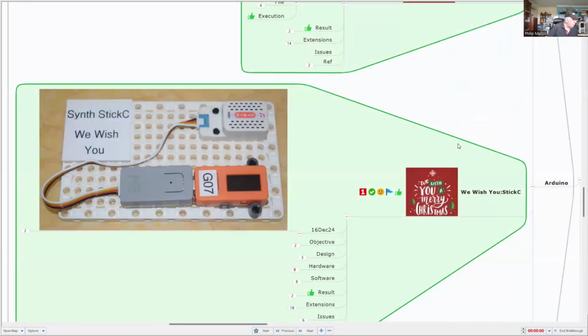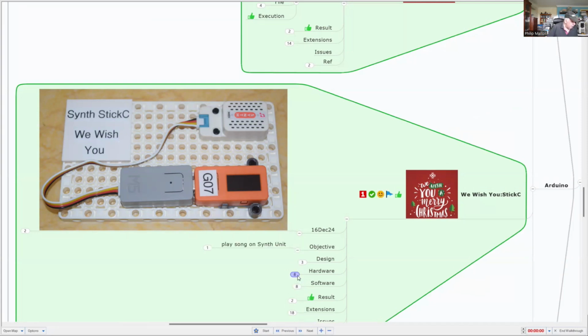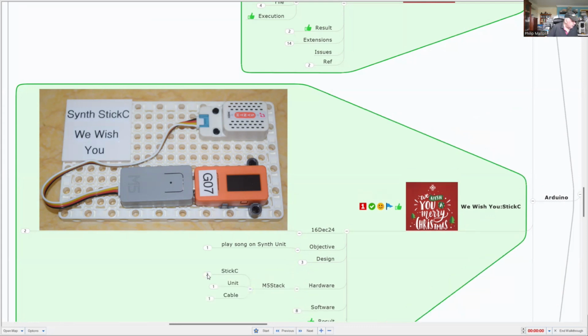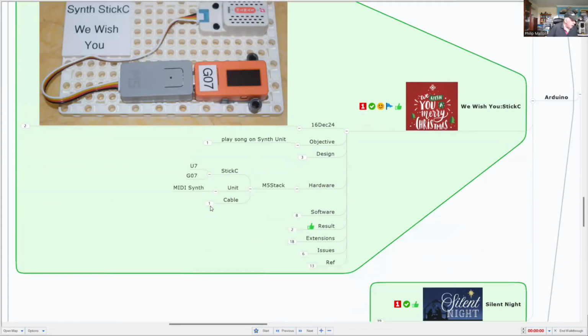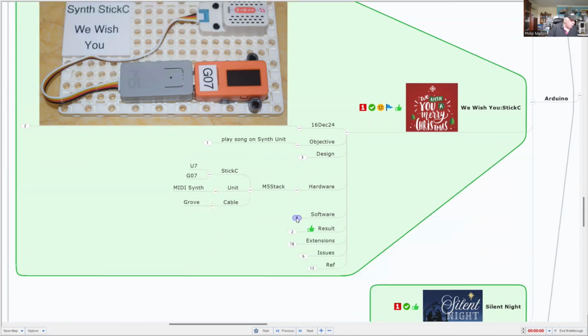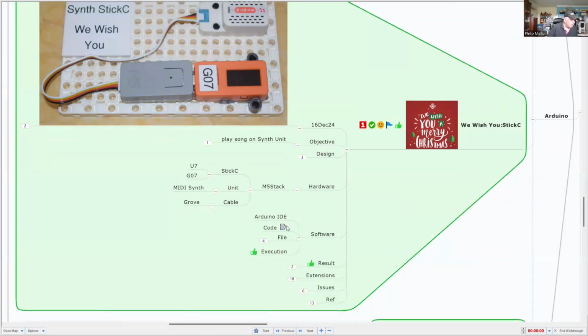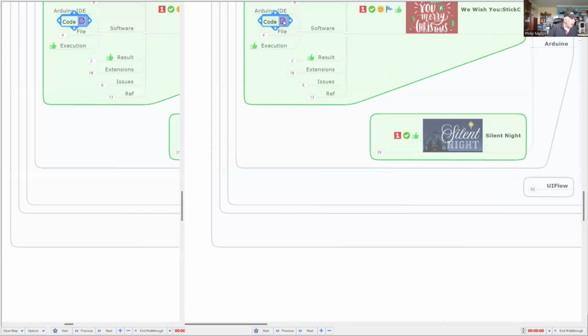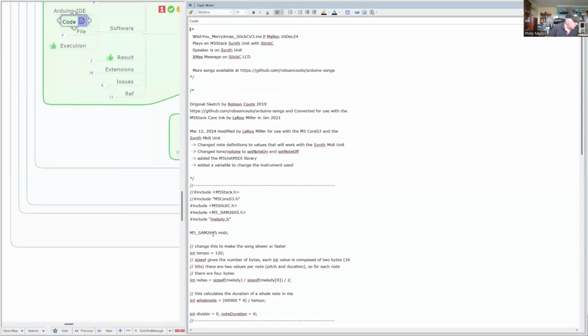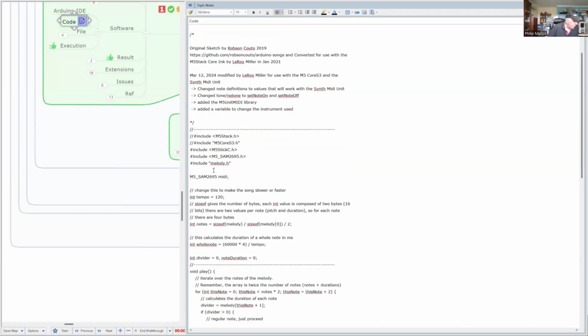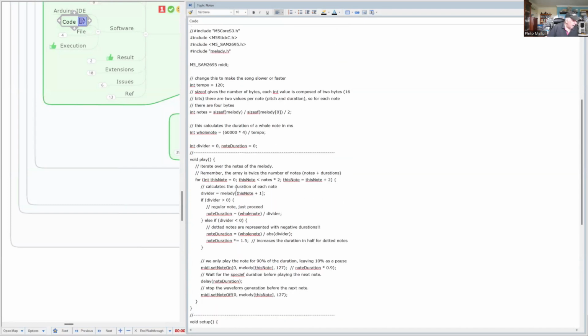So here's what it looks like on the desktop, the same objective and the hardware. This time we're using the StickC, the same unit, and we need to connect them with a Grove cable. Software-wise, identical to the previous one, except we do change some of the statements for our display. So this time we call up the StickC library together with the MIDI unit or the synth unit, and we call up the melody. And we'll have a look at that in a minute.